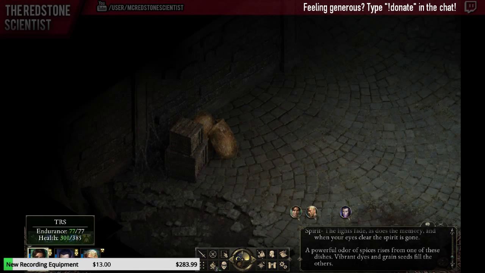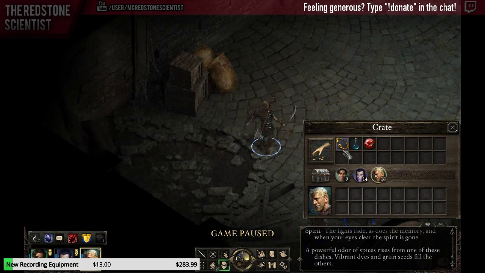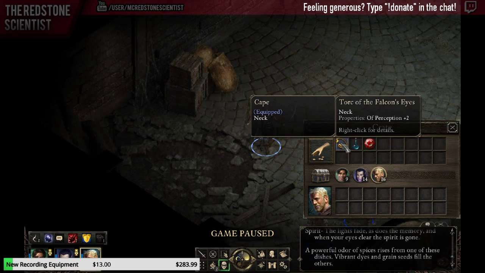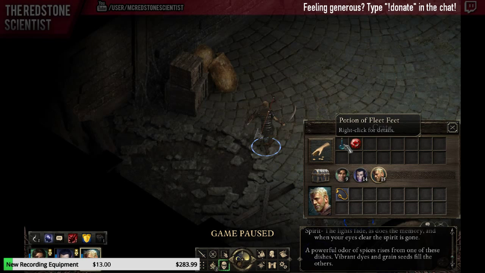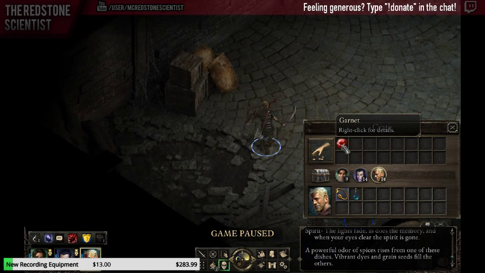Let's have one person go over there. Someone with high endurance, so this guy. Sneak over there and open it, just in case it's a trap. Now, there's something about being able to detect traps. Is that mechanics? I don't know how we would do that. Alright, we got a necklace, which is new. Potion of Fleet Feet: +3 move speed for 30 seconds. I don't know when we would use that.